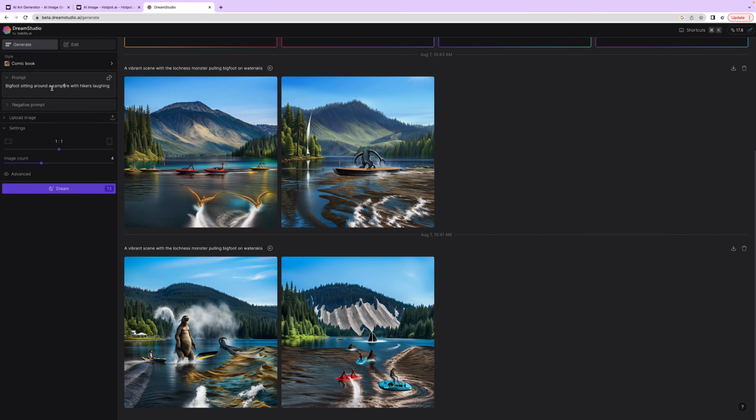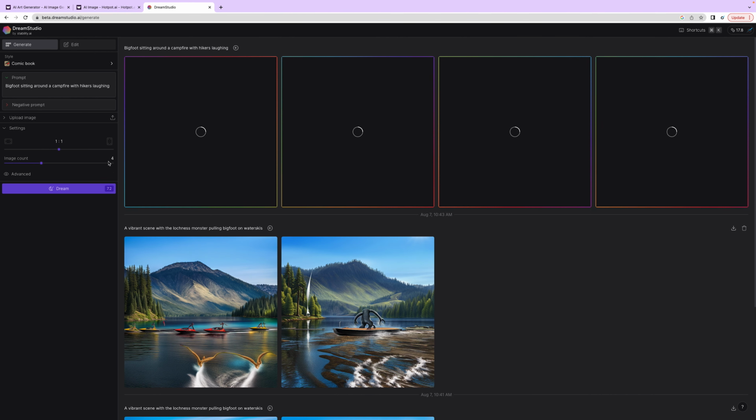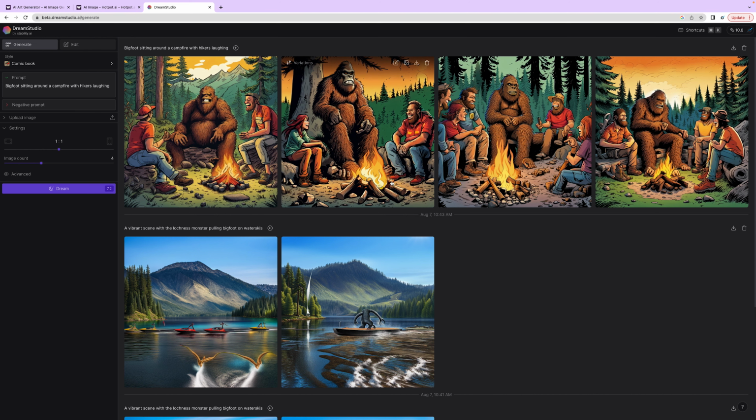Let's do a similar prompt. Bigfoot sitting around a campfire with hikers laughing. Pick comic book as the style. It's gonna create 4 images for us, so it'll give us a little bit more to choose from. Let it go to work. All right, I'm loving these.